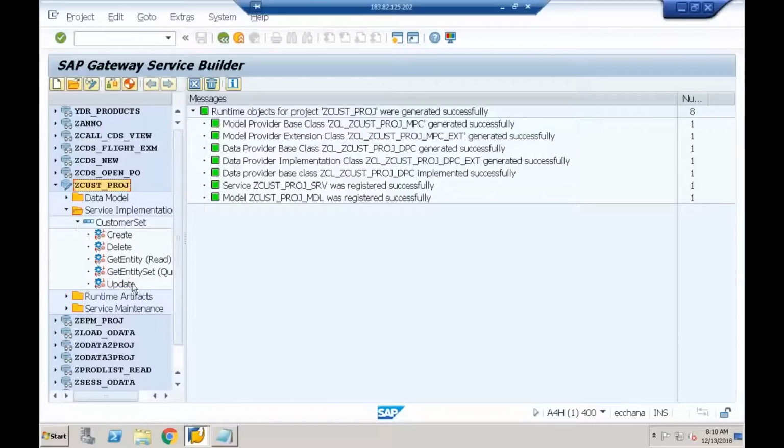So first, let me implement get entity. When do we go for implementing get entity? If you want to read a specific record, a particular record, then we go for get entity. If you want to read multiple records, we have to go for get entity set. So as of now, let me go for this. I want to query a single record.